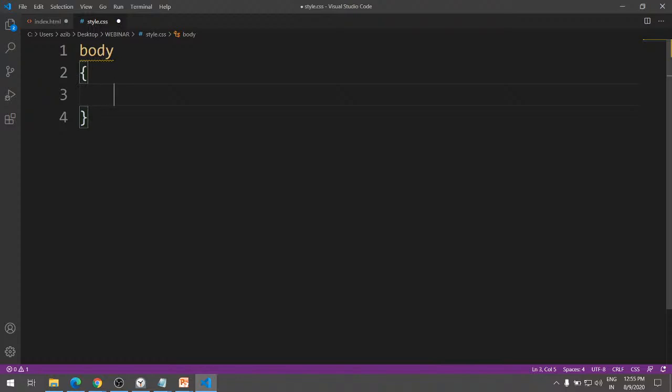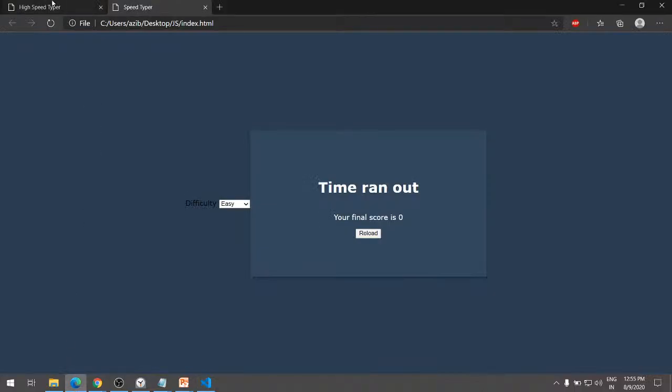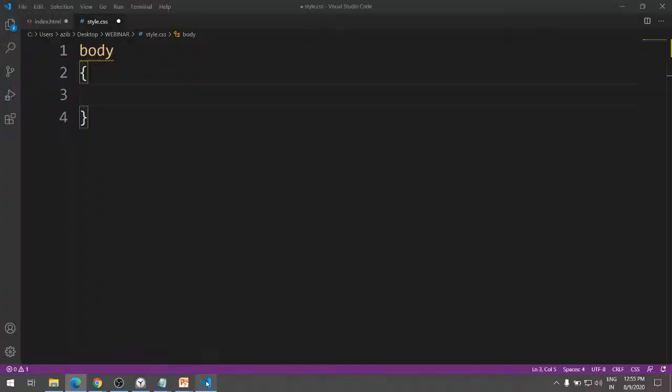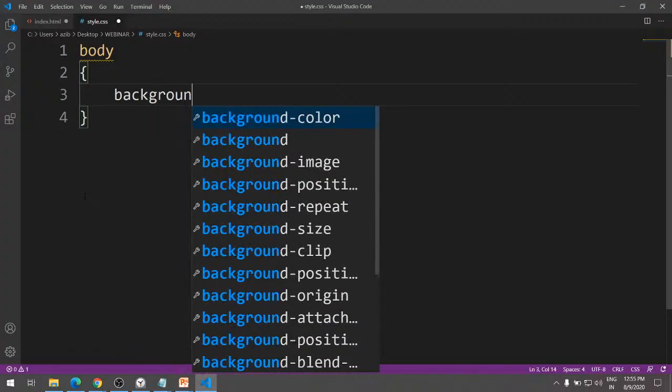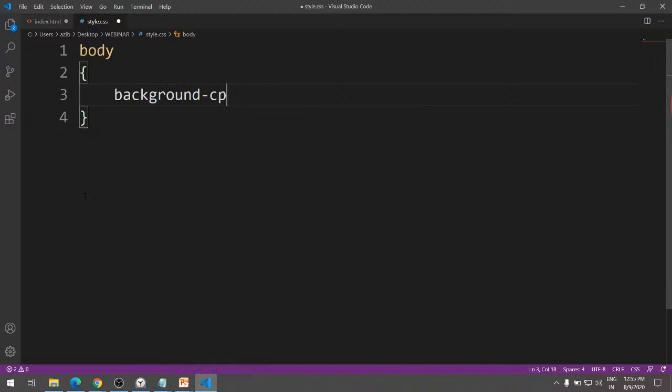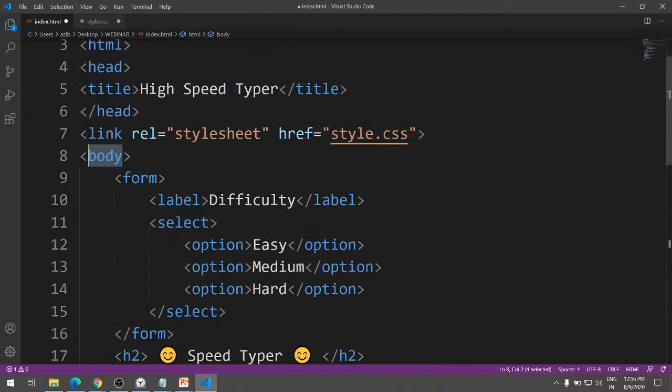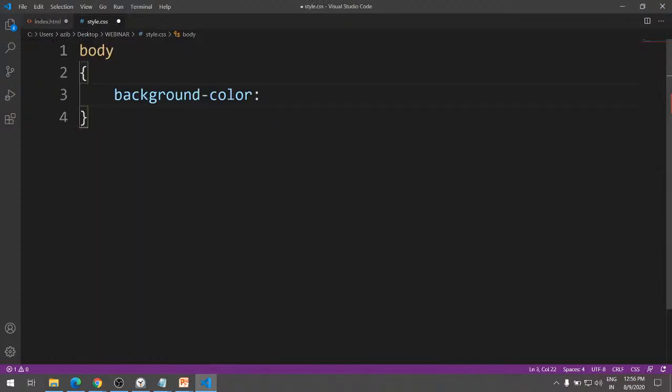The first thing I'm going to do is change the background color. We have a complete white color here. I want it to be something bluish. I'm going to type background hyphen color. One more thing to tell you: HTML is not necessarily case sensitive, but CSS and JavaScript are. So it's always a good idea to be careful with uppercase and lowercase. So background-color, I'm going to use the background color.